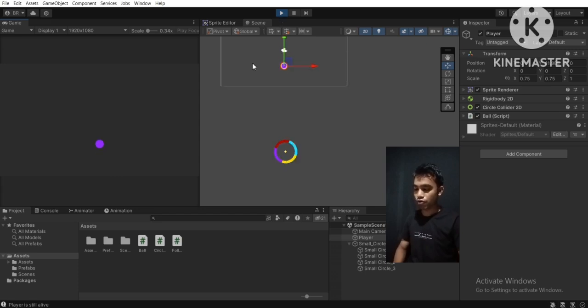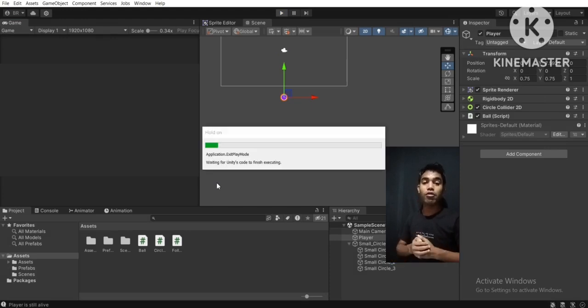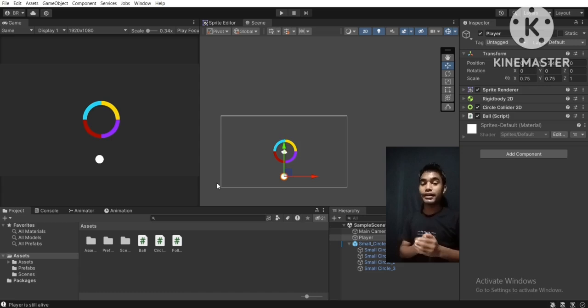But when the ball goes down, the main camera is not following the ball in the down direction. Okay, so that's a pretty cool thing. I hope you get the idea how it works, how you can follow any game object in a certain direction with your main camera, and you can use this method in your game or whatever game you are working on.